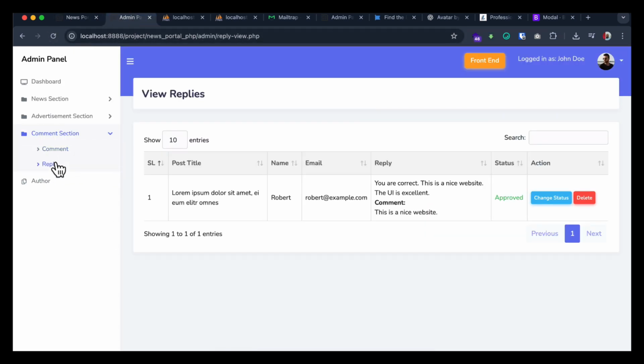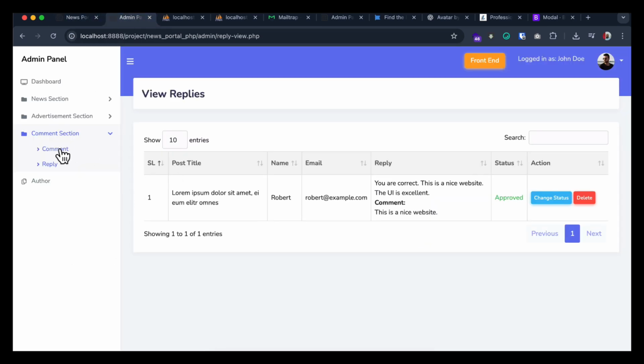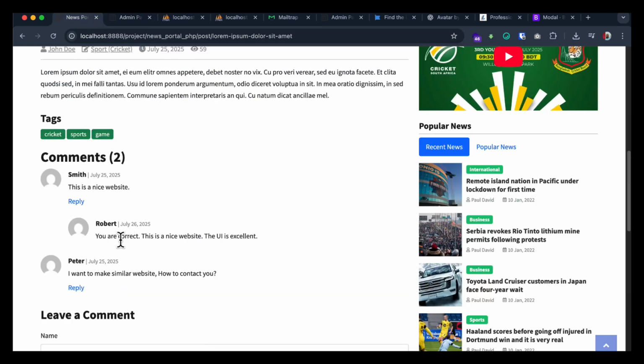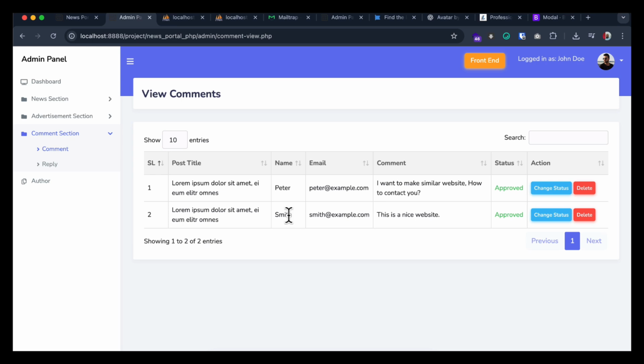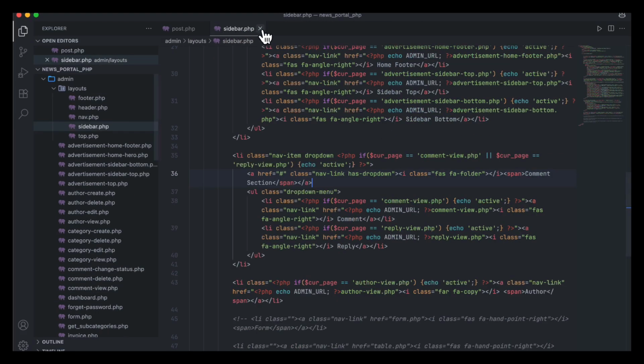But here one thing to mention: admin just approved this, okay, but if admin wants to give a reply to this comment, how can he do that? So admin cannot give a reply to a reply, he will give a reply to the comment. So the comment was this is a nice website. Here he gives this. So admin wants to give thanks to Smith for this. So how can he do that? So here he can apply another thing, that is reply. That will be the admin reply. So how can I do that? I am going to close this.